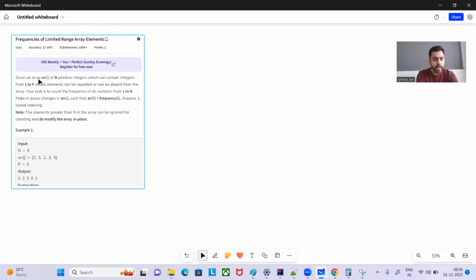Given an array of n positive integers which can contain integers from 1 to p, where elements can be repeated or can be absent from the array, your task is to count the frequency of all numbers from 1 to n. Make in-place changes in the array such that arr of I equals the frequency of I. Assume one-based indexing. The elements greater than n in the array can be ignored for counting, and do modify the array in place. Okay.